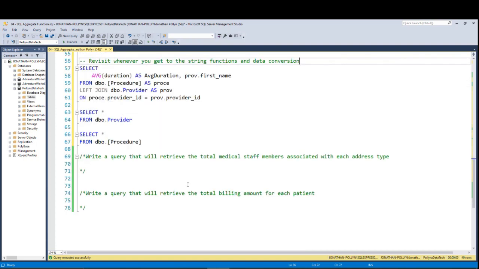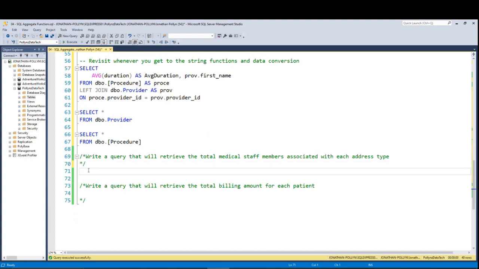It's not that it's not doable. It's doable, but I don't want to deviate away from this particular lecture. So let's keep going and work on the two problems. The next problem is for us to retrieve the total number of medical staff members that are associated with each particular address type. So we have home, office, billing, or whatever, each one of them associated to a staff ID. So we can come here, there are two tables, remember.